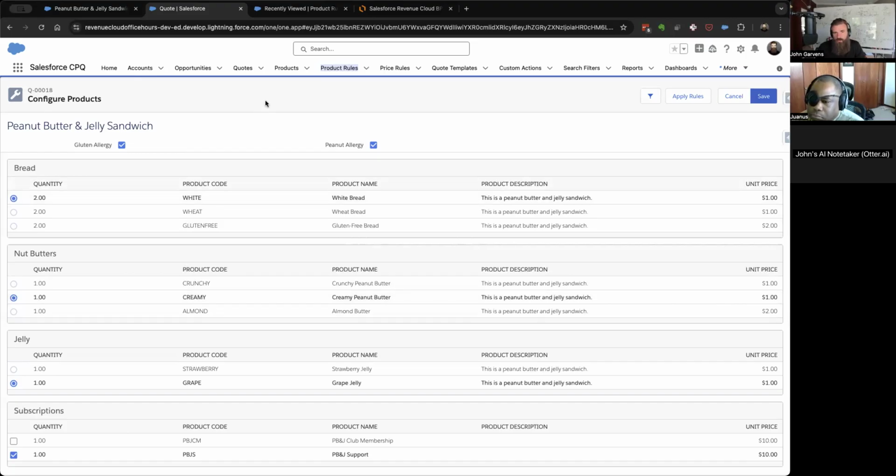How do I do that? Well, if you're managing and manipulating records, you use product rules. If you're updating field values within those records, you use price rules. You do not use flows and triggers to update quote line data.